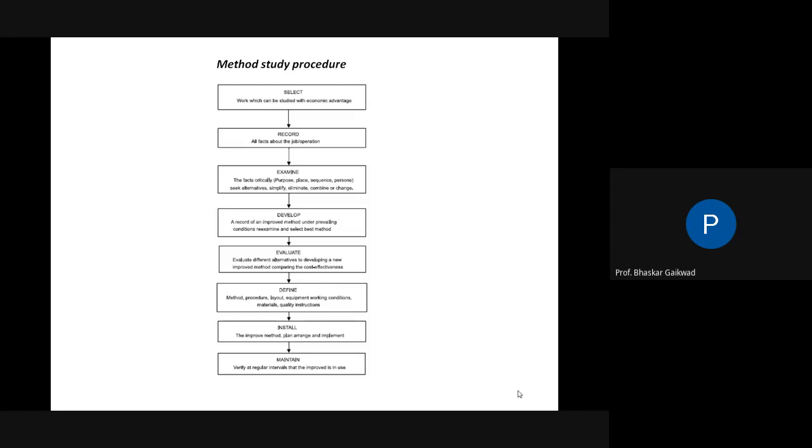So here everywhere you have to use this process of method study: select, record, examine, evaluate, define. You have to define the actual purpose for developing these new methods to all management, supervisors, workers. If they agree, then you have to go for installation. And after installation, you have to maintain this for doing that particular production.